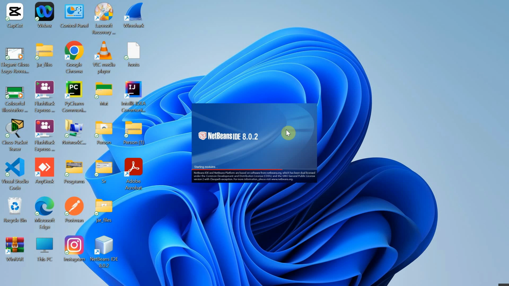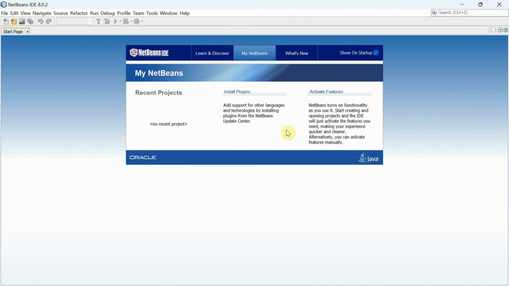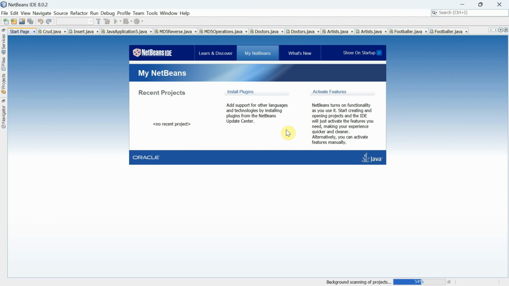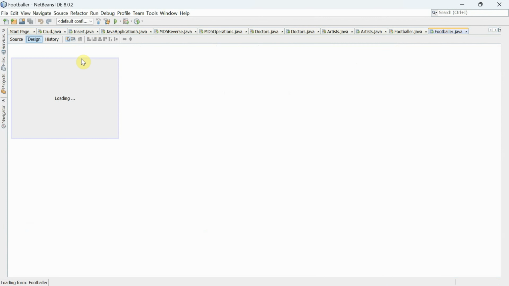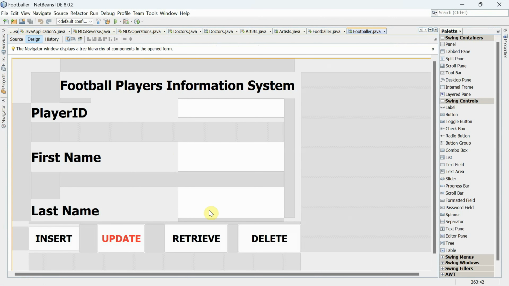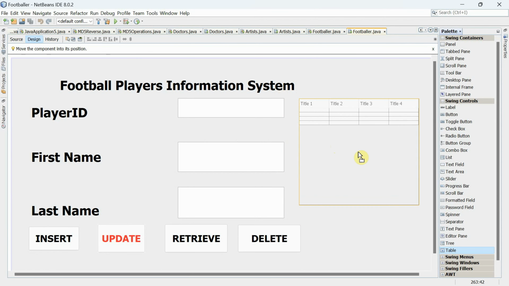So now we are going to write the code that will display the data into a table. This is the project that we have. For those who didn't start with us, we have done insert and update. Now we are going to do retrieve, to write code for retrieving data from a database and display it into tables. So you see here we have Swing controls, Swing containers. In Swing controls we have a table. Let me bring this table here.